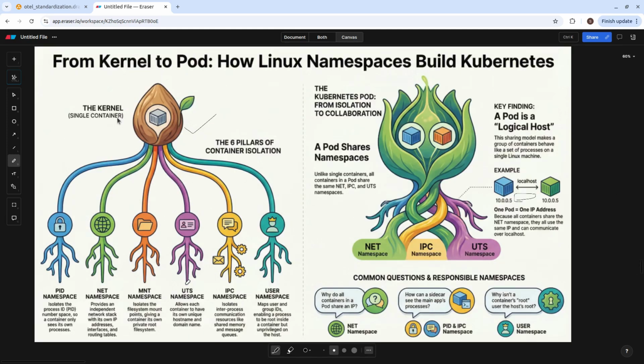The fourth one is the UTS namespace. This lets the container have its own hostname. So inside Docker, if you type hostname, it will show a container ID. Inside a Kubernetes pod, if you type hostname, it will show the pod name. This namespace is tiny but crucial. It gives each container its own identity.